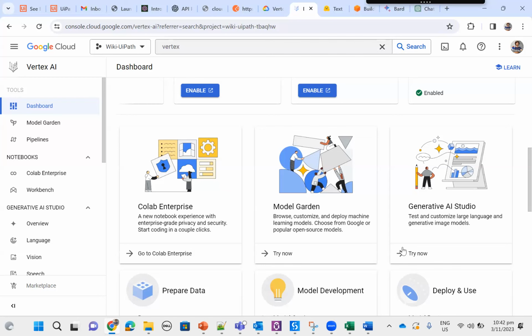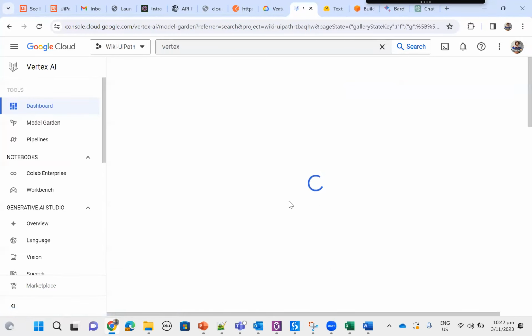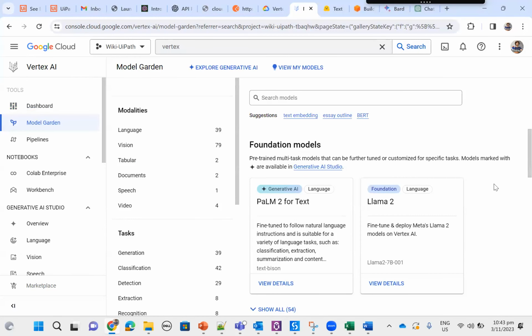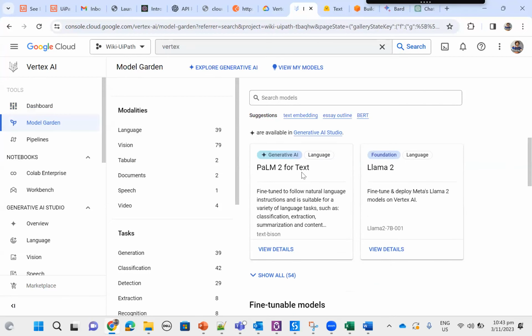Now, Generative AI Studio, we will look at that. And then there's Model Garden, where you can browse, customize and deploy your own machine learning models. Let's see Model Garden. I clicked on Try now. Now, this is literally a garden of models. Look at this, there are so many amazing models. Language models, there are 39 language models. Look at this, PaLM 2 for text. Now, PaLM 2 is Google's favorite model, which is used in the backend of your Bard. So if you have used Bard, basically it's nothing but a PaLM model.